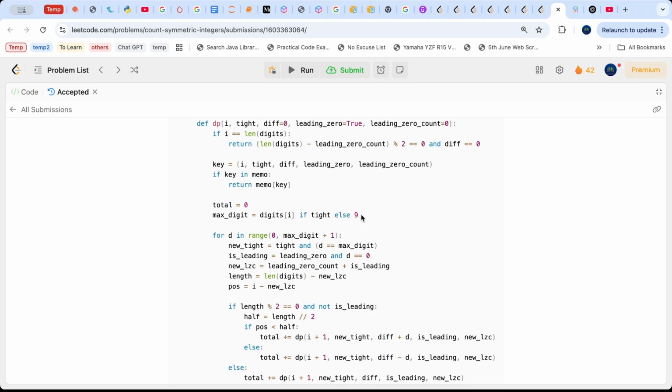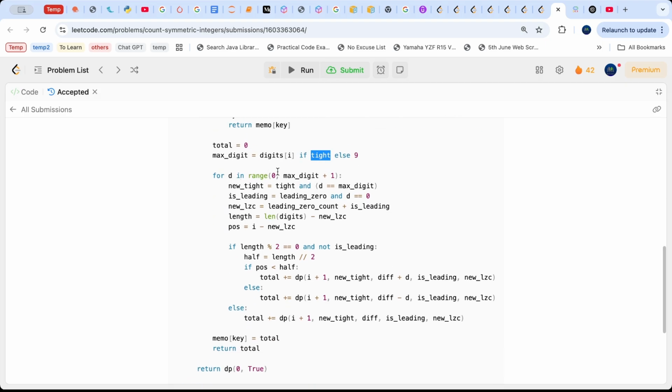So we can go from 0 to 9 if the maximum digit doesn't have a tight boundation, right? And now we are going to run a loop from 0 to the maximum digit which is allowed for this index. Then calculate the new tight, that is, do we need to have the tight boundation for the next index or not? So we will have a tight boundation only if we currently have a tight boundation and the current digit is the maximum digit which is allowed for this index.